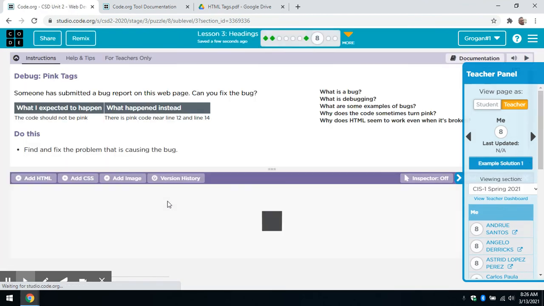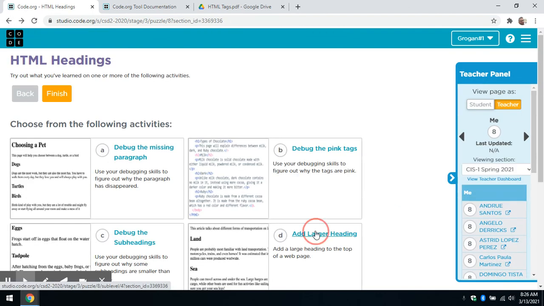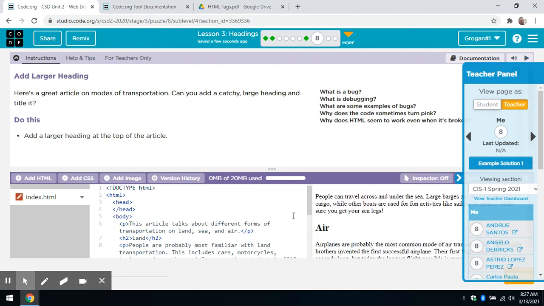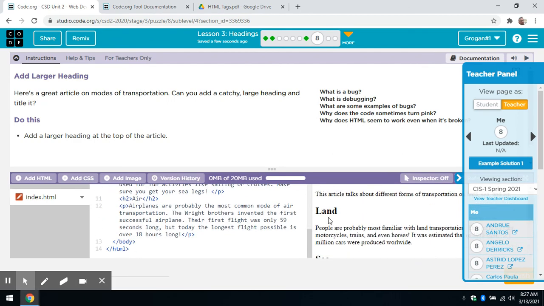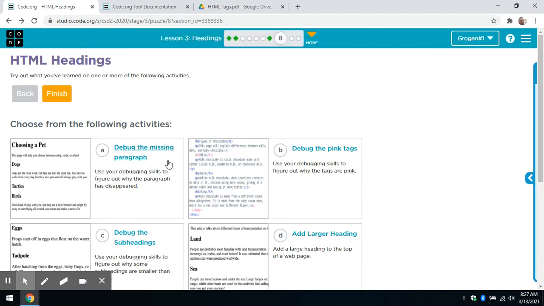Debug the subheadings, the same thing. Just find the broken code and fix it. And this one here is adding a larger heading. You'll notice if you look at the preview screen here, there's something that doesn't seem right, so you just need to fix that. As I said, with section 8, you could pick any one out of the 4. There are 4 things in section 8, but you only need to choose one.